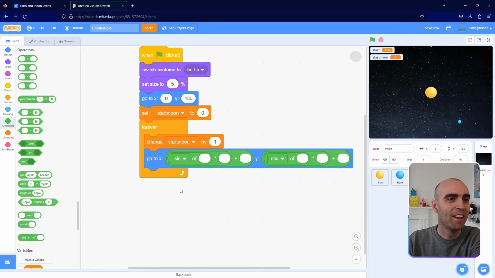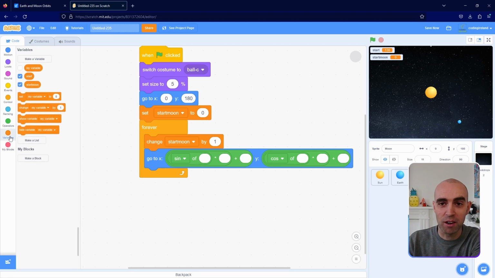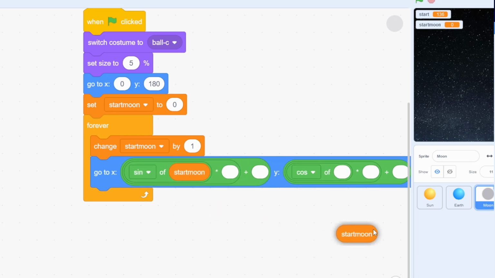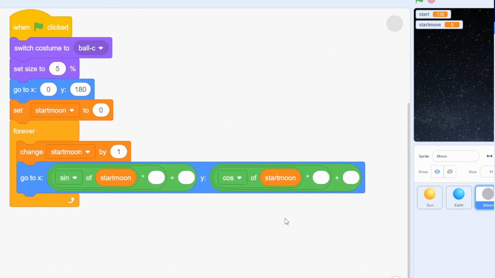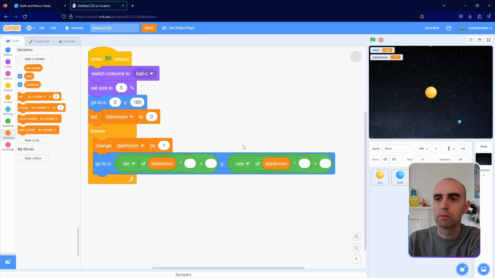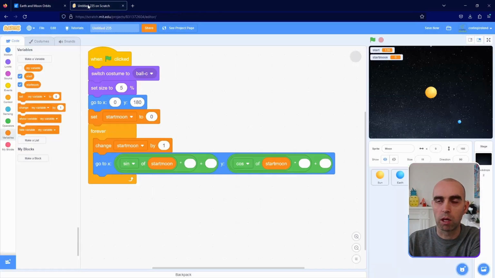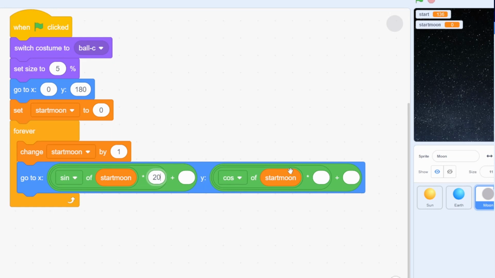And then, I told you it was complicated, we're going to go into the variables toolbox and get 2 start moon blocks. Let's bring those both in, and they go into sine of start moon and cosine of start moon, like so. And let me check my code. Then we need to say multiply by 20, and then get the x position of the Earth and the y position of the Earth. So we'll say multiply by 20. Zoom in so you can see, multiply by 20 and 20.